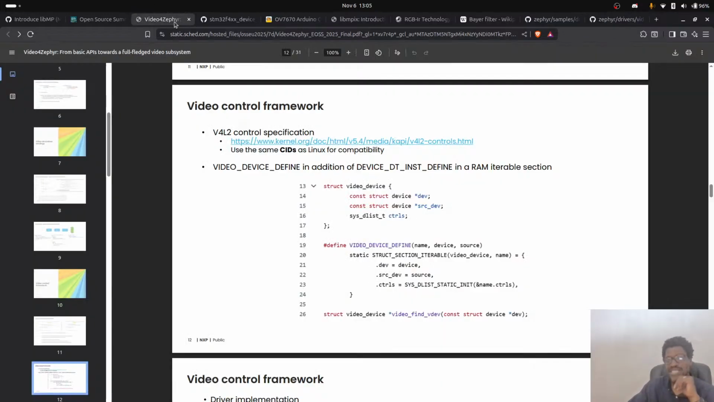Cool. So let's keep building up towards LibMP. We've looked at what drivers do. Now let's look at what the video control framework does. Remember, video is made up of quite a few subsystems. There's the devices themselves, then a control layer, and then the application layer. When we get to the application layer, that's when we realize how LibMP is actually quite nice.